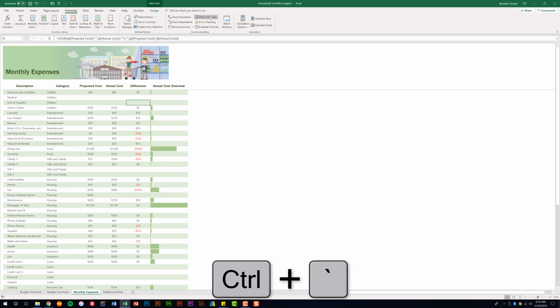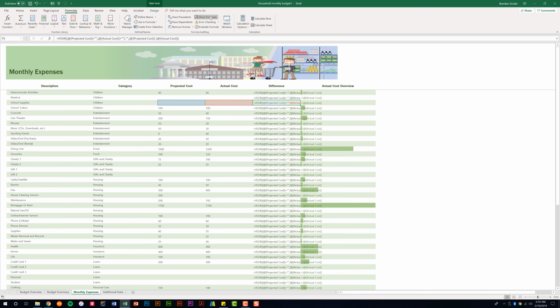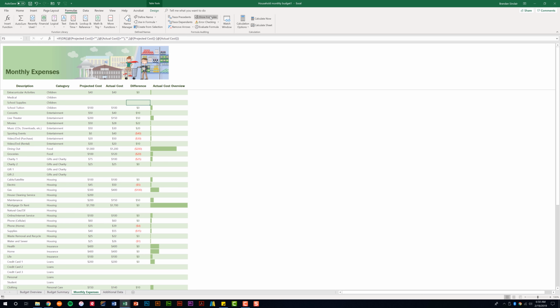You can also use the keyboard shortcut Control tilde. Tilde is the button just below the escape key on your keyboard, and you can easily toggle that on and off without going to the formulas tab at the top.